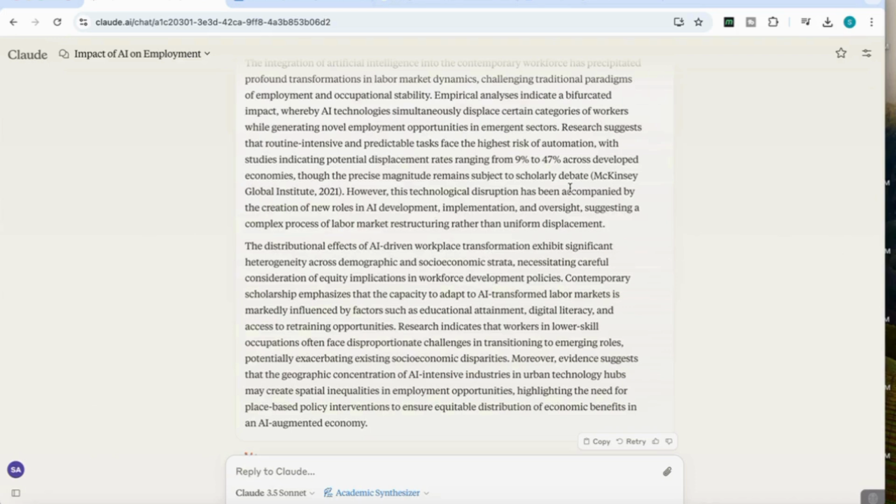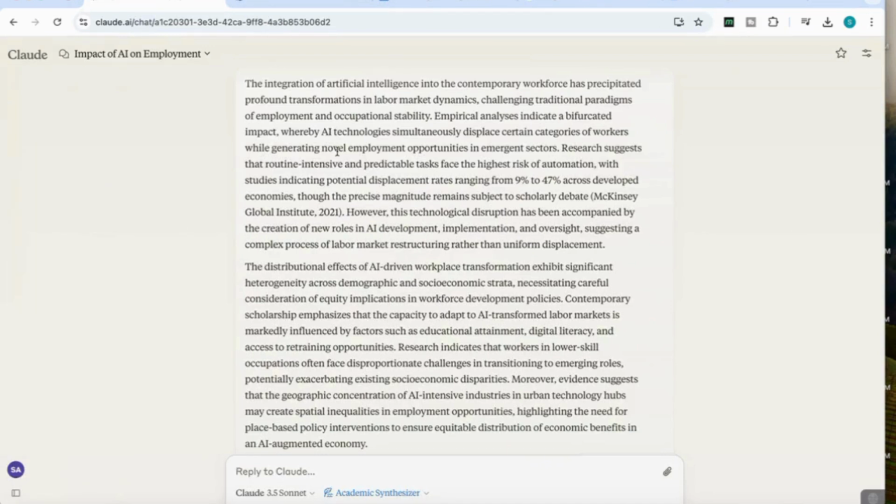It's using long sentences. I do tend to start some of my sentences with research suggests. So that is something that is extracted from that. And then it ends with a critical statement. So I think it's done a good job with replicating this writing style.